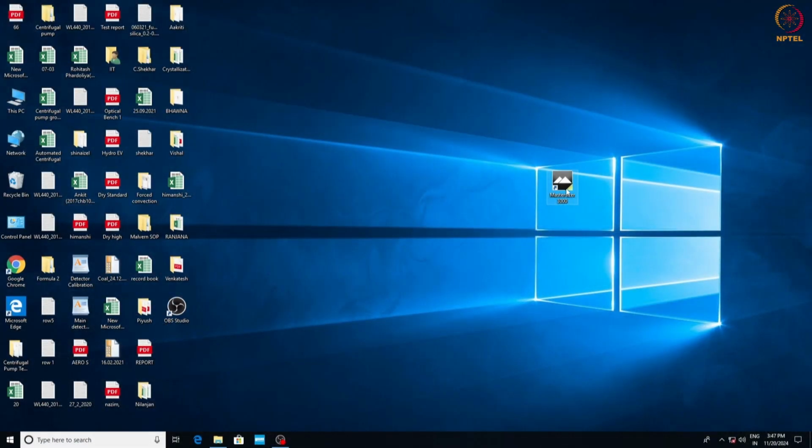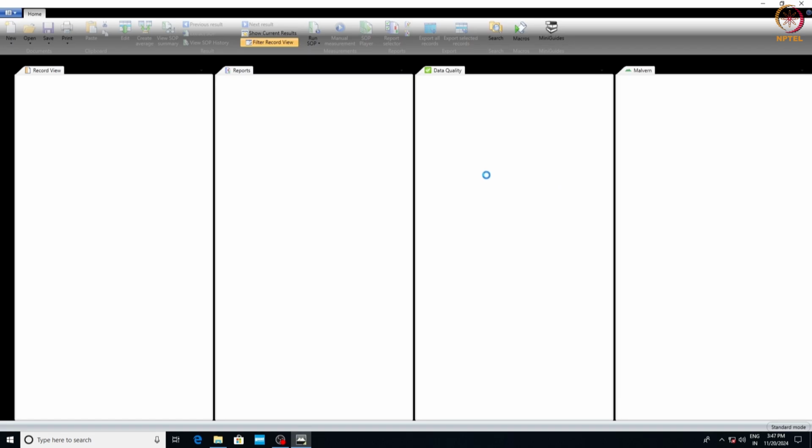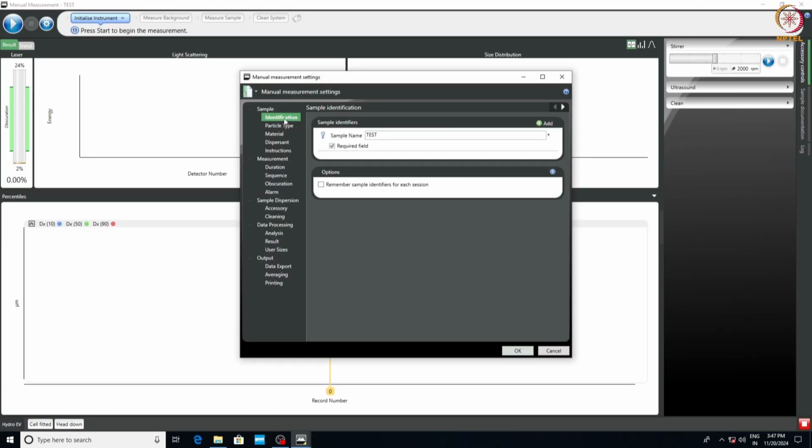So this is the software Mastersizer 3000 associated with the instrument. Just open it by double clicking. At first, we will start with creating a new measurement file. We just have to click here. There you can see that a new measurement file has opened. Next, we go to manual measurements. Here, this is the settings tab. So here you will be inputting all the details of the test that you are going to do.